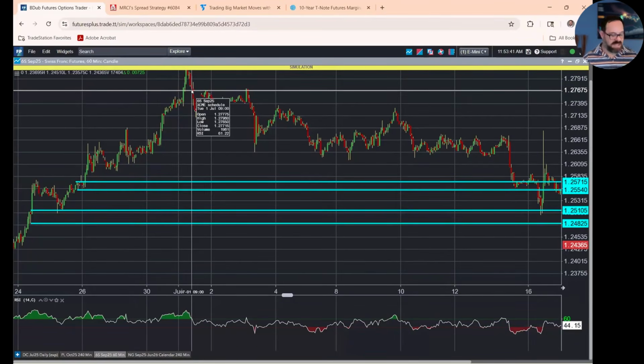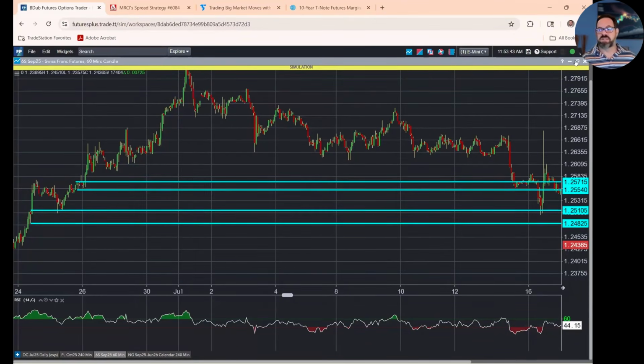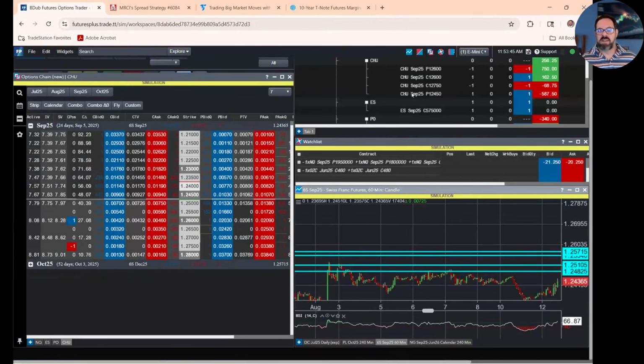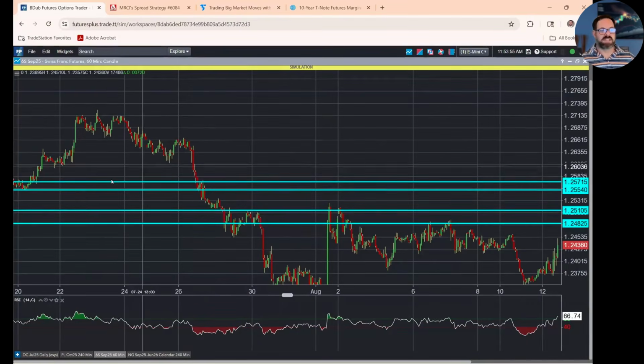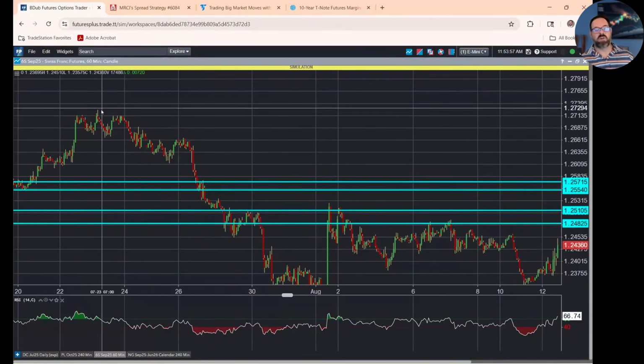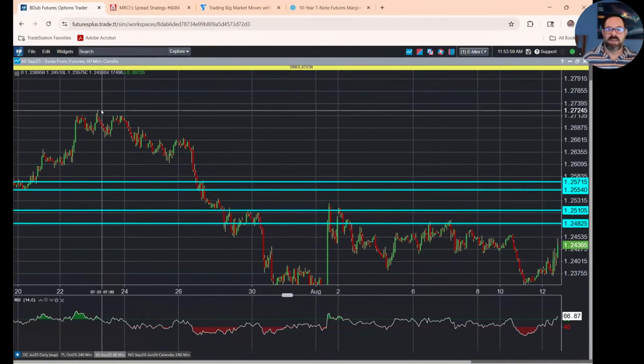At the same time, you'll see I also did a bull call spread where on the Swissy, I bought the 126 and sold the 127.50. And it's the same reason, because I expected prices to go up. I expected my long call to profit, but I used the short call to reduce my risk based on volatility collapsing and on time decay.